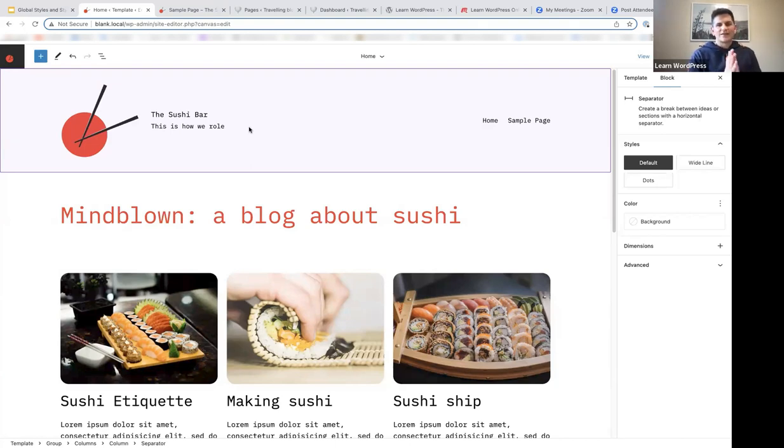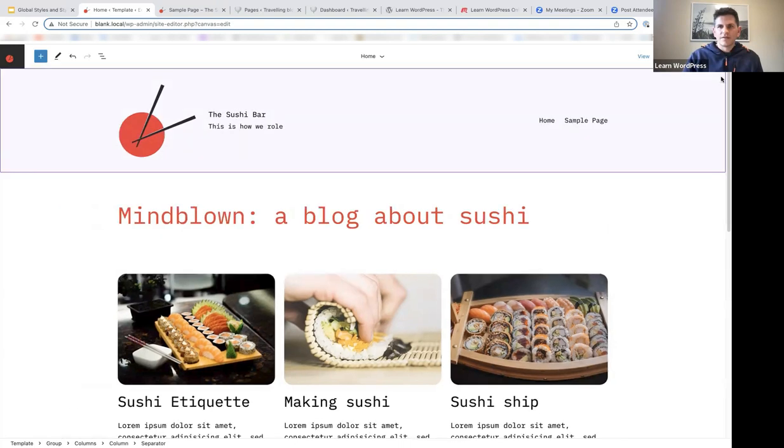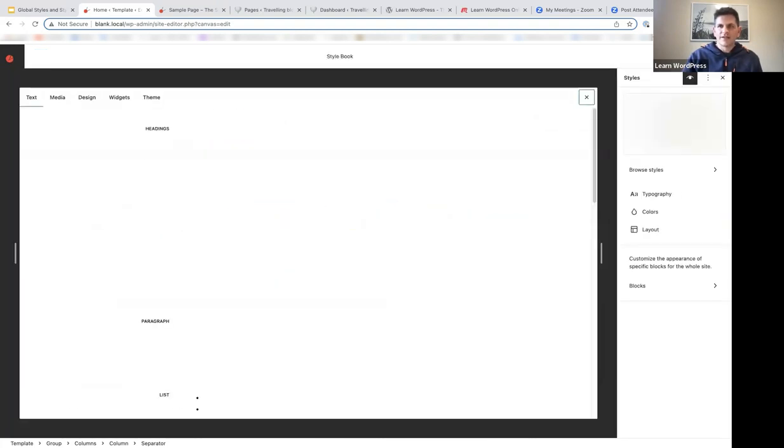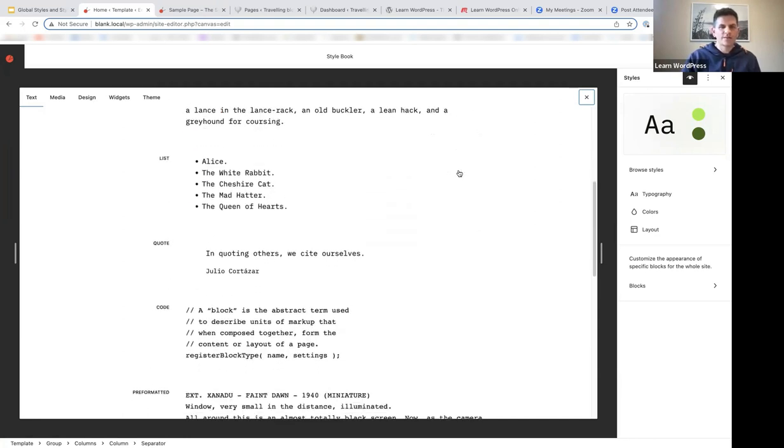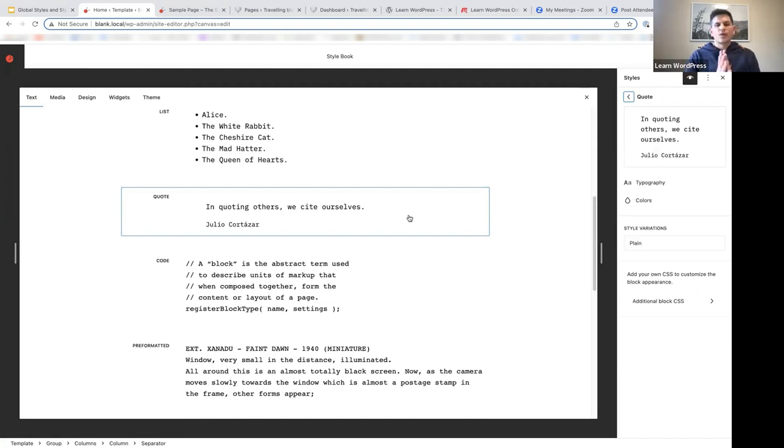All right, but I wanted to talk about changing individual blocks and how that actually takes precedence over your global styles. Let me show you that in action. So let's open styles. In this case, I'm going to look at the quote block. So let's go to the quote block and I'll show you what I mean. I think what we need to learn from this is that you need to be changing individual blocks sparingly. And you also need to think how it links with the design of the rest of your site.